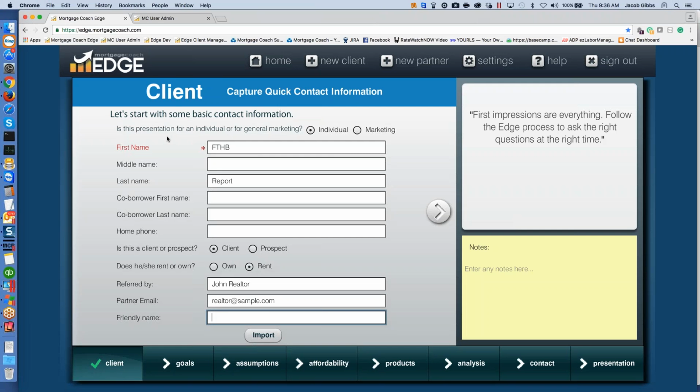Now, friendly name here, usually you're going to use a borrower name. So let's just do John Borrower. And then for my friendly name, I'm going to describe what type of presentation this is so that when I come back, if I've got multiple presentations for John Borrower, I can identify that this one was an RVO and it was a first-time home buyer report.